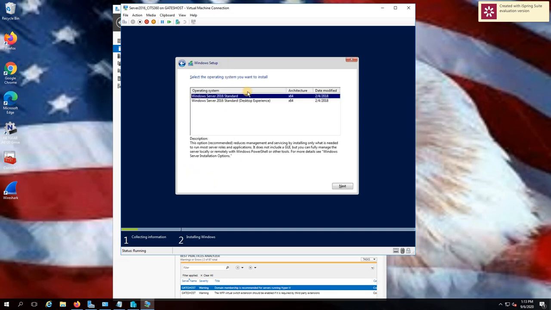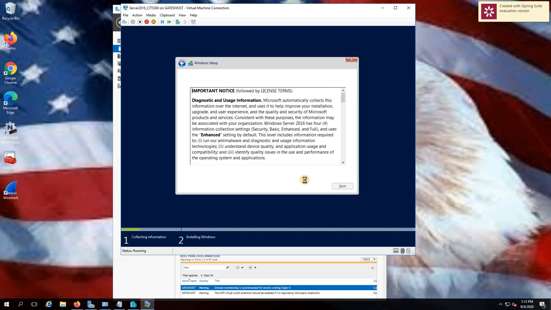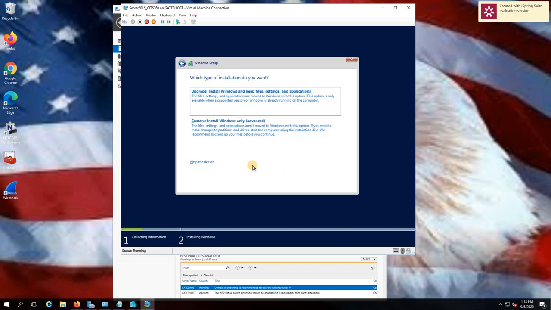Now I want to make sure we have the desktop experience for this particular version that we're doing for this video, so we can show you how to do the updates. We can show both ways of using PowerShell or using the GUI way of doing it with desktop experience, where if we do it the other way, we won't be able to show you the GUI way of accomplishing this. Accept the license terms. Upgrade or custom.